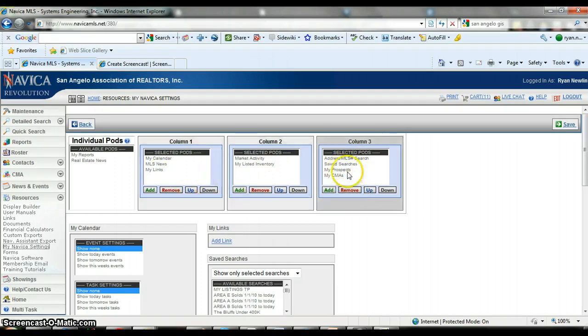What you need to do is, over here on the left, there should be an address MLS search. Click on that and click add on what column you want it to go to. It's going to stick it at the bottom. So I'm going to click on it and move it up to the top. So that's my most used field by far. That and market activity. You can play around with these other ones to put in there too, but really you're going to use the address MLS search and the market activity more than anything.